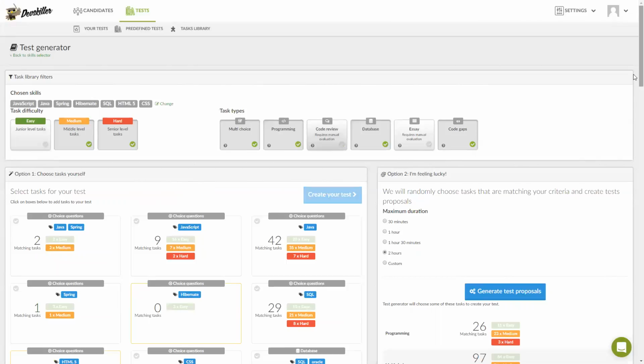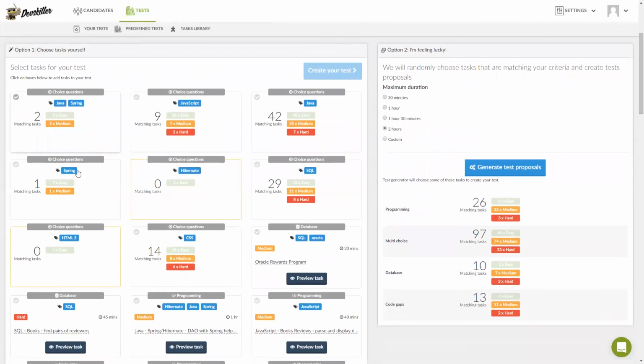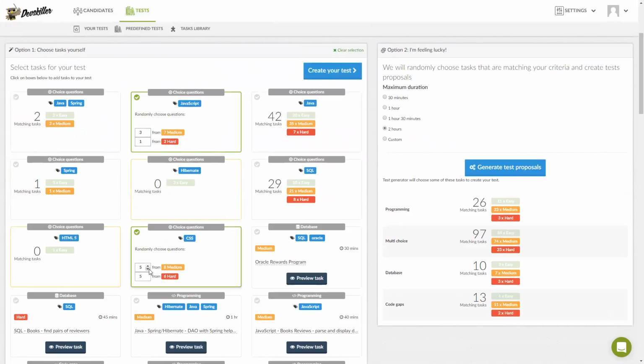So let's scroll down and we can see the questions available to us, testing the skills that we would like to test. So let's do some JavaScript questions. I will take 3 from the medium pool and 1 from the hard. Let's also do CSS. And again, I will take 3 and let's do 2 from the hard ones.